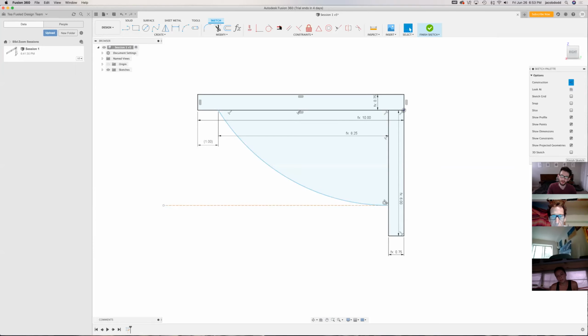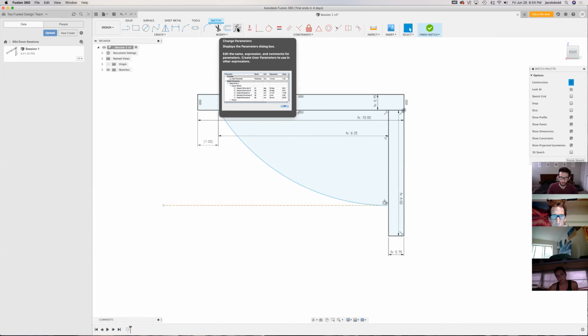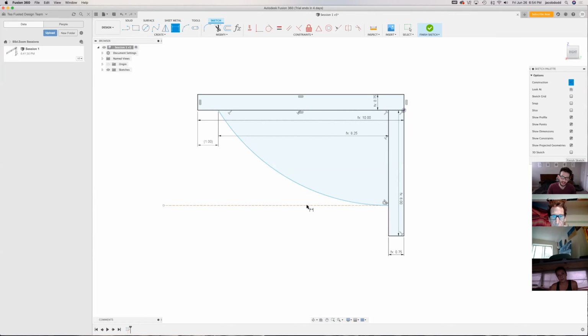So for us, I think we'll just set a dimension here from the construction line to the bottom of the backer board and say that that's always going to be 1 inch. So you can see there that locks that into place. It's a black line now. I'm going to hit save.